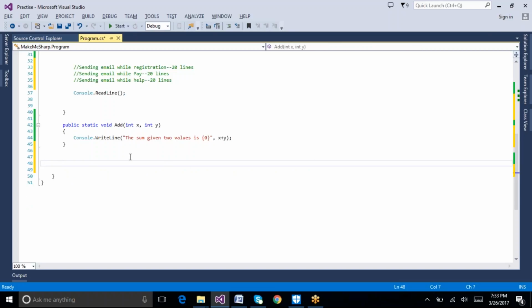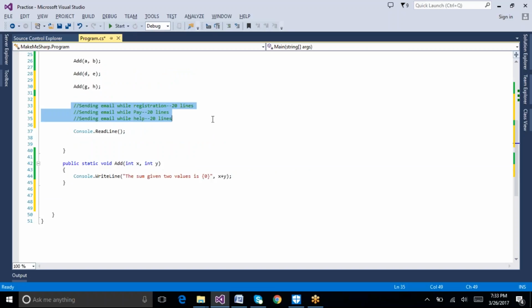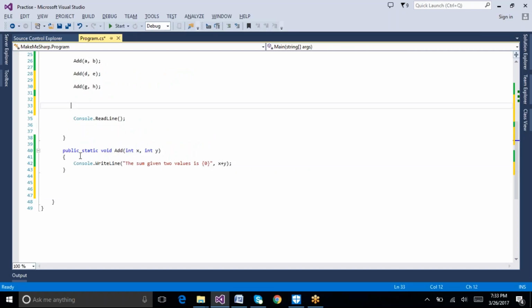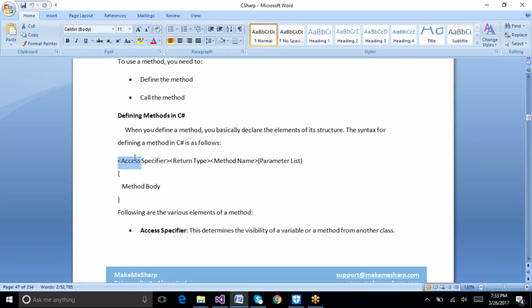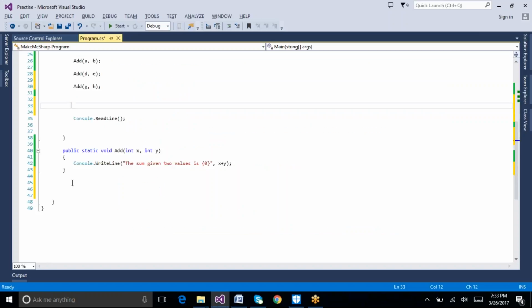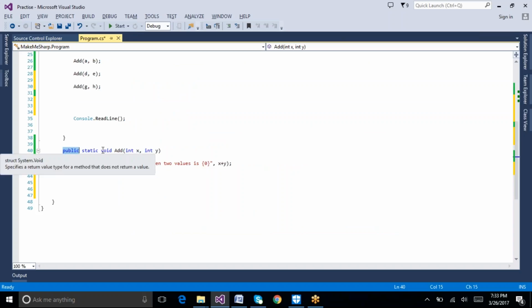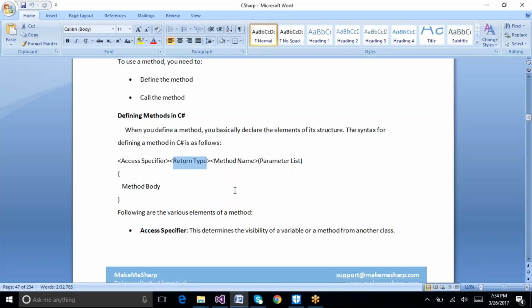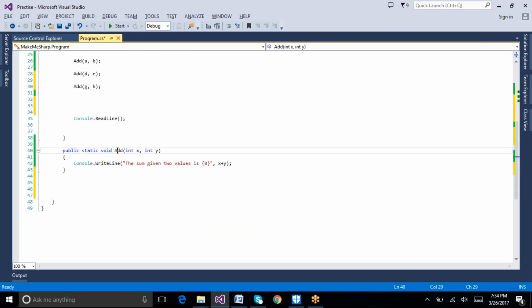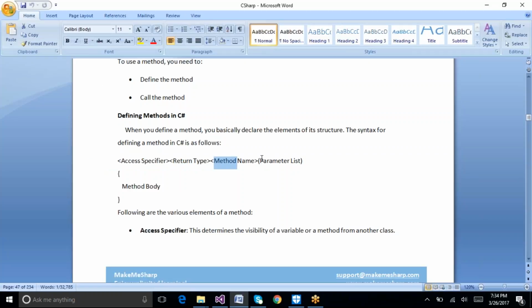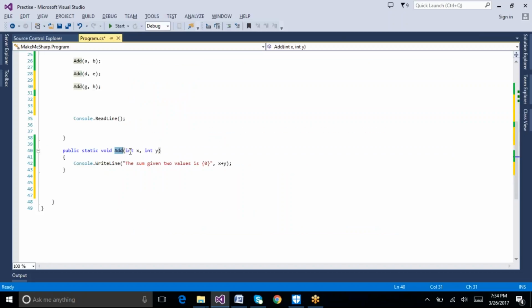Let's remove this payment method and these lines of code, and here we declare a method. In our document we are seeing the access modifier. Here this public is called the access modifier, and the return type void is called the return type. The method name add is called the method name, and here int x, int y are called the parameters.